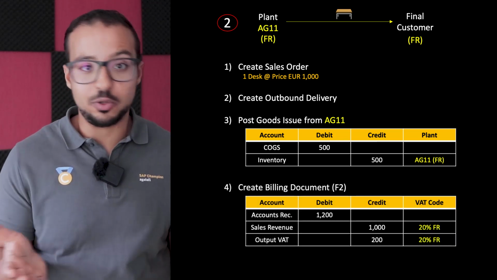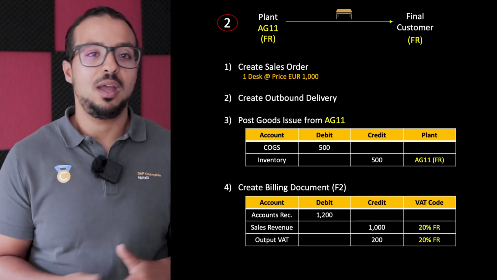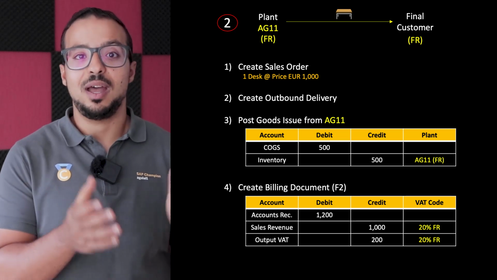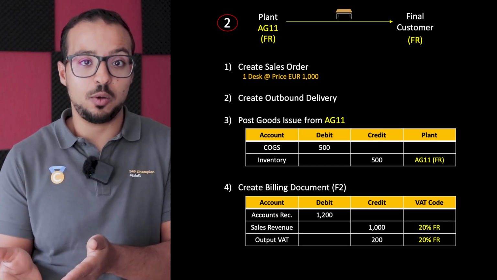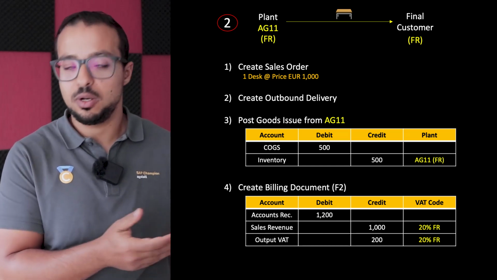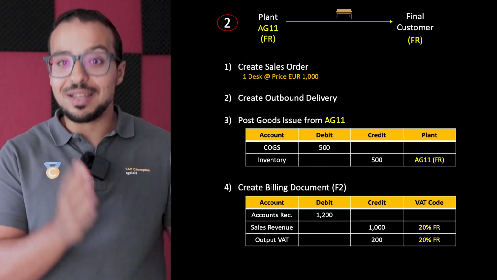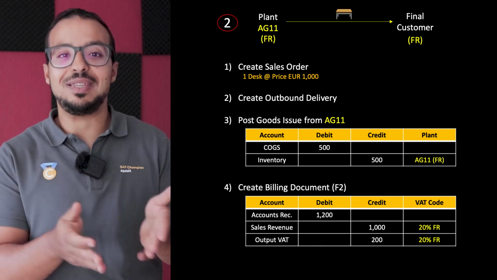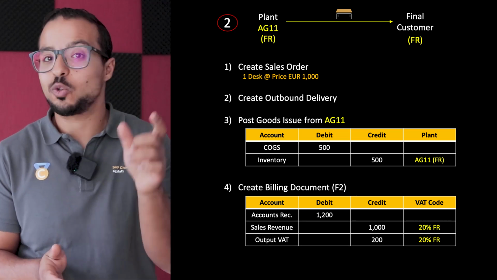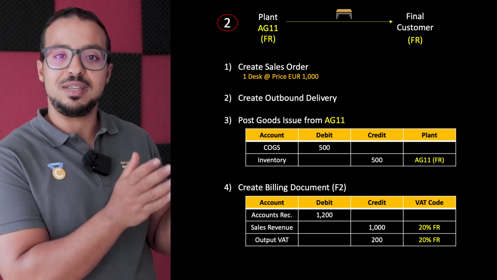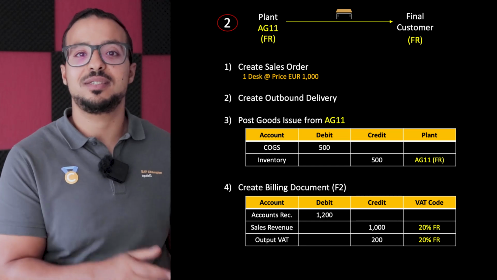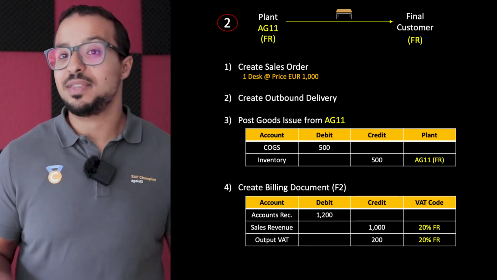So this is a standard final customer billing document. And here the accounting entry is a debit to the accounts receivable account for the value that we charged the customer, and the credit to the sales revenue account for the value of our revenue, and the credit to the output value added tax account with the tax code of France. So this is the actual output value added tax that we need to submit to the government. And this is it for this process.